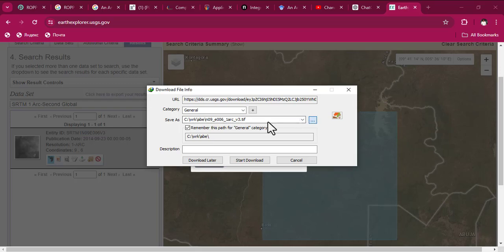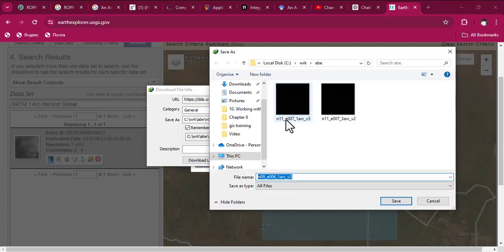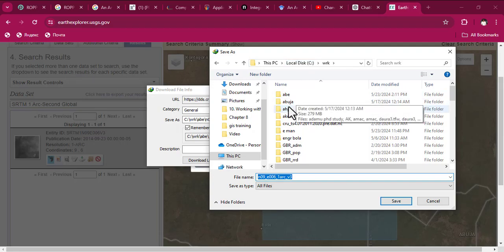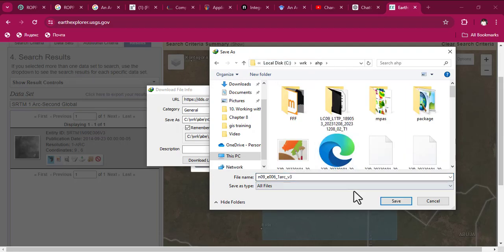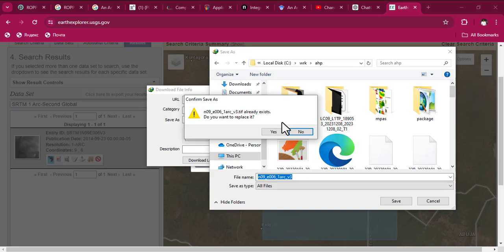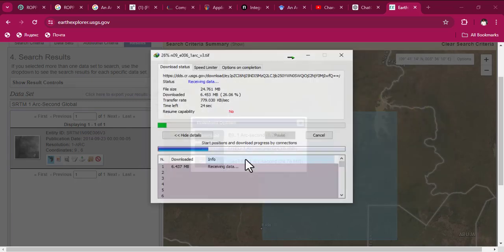So I'm going to select where I want it to be kept. So I'm just going to go back a little bit. I want it to be in this folder, and I'm going to click save. I'm going to click on yes. So I'm going to click on download.